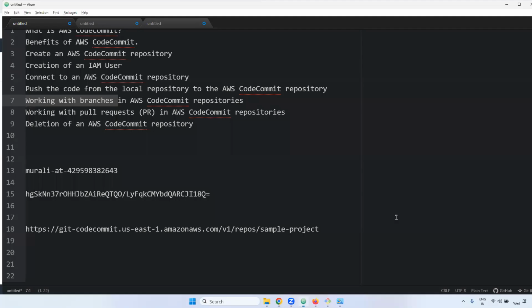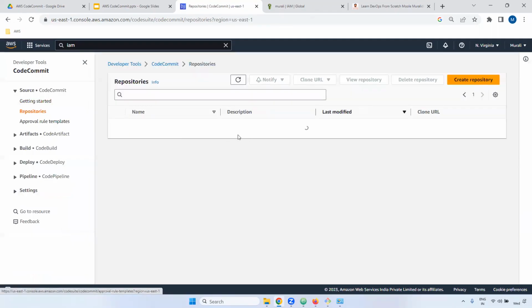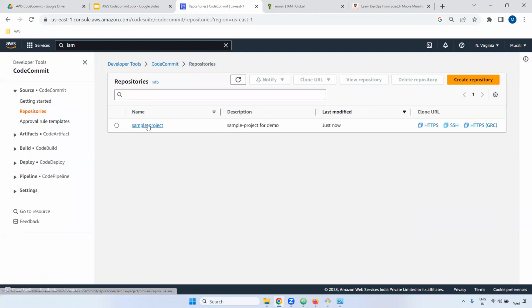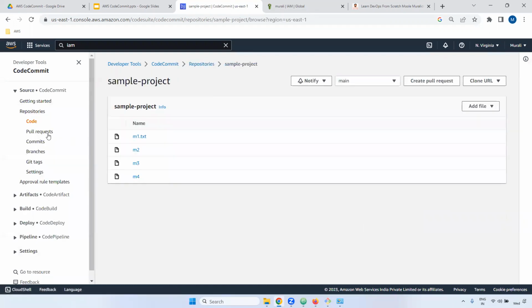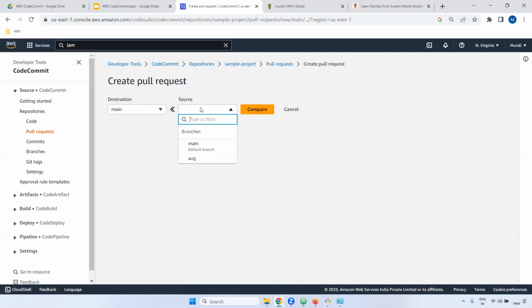That is also done. What is the next step? How do we raise a pull request? For that, select the particular repository. I have selected the repository. On the left side, we have pull requests, or you can create a pull request here. Currently, I'm in the main branch. Create a pull request. Here, the destination is the main branch and the source is July.